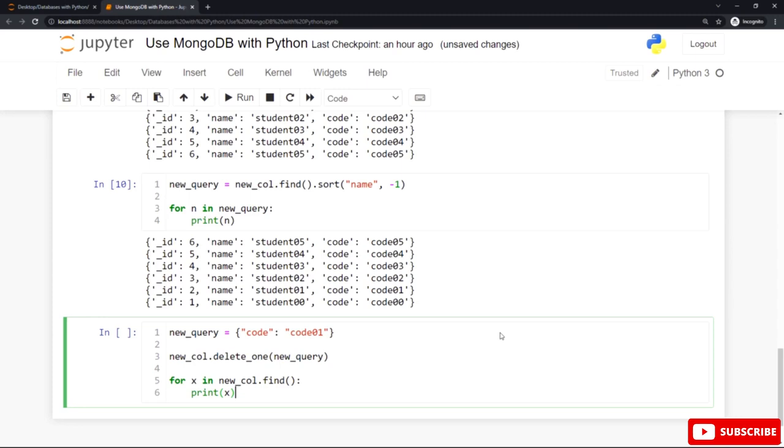The for loop: for x in new call.find to find or select all the data from our collection called new students, that we assigned to a variable called new call, and the print function to print x. X refers to the first document, then the second document, and will represent each item one by one in this loop, and the print function will display the output.